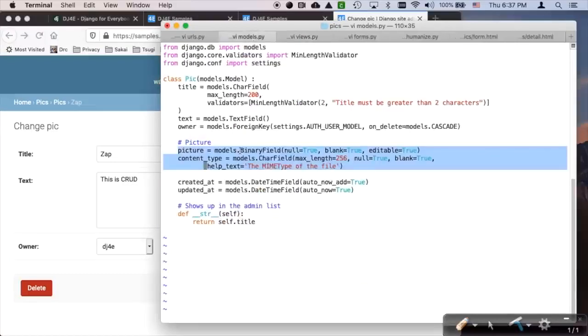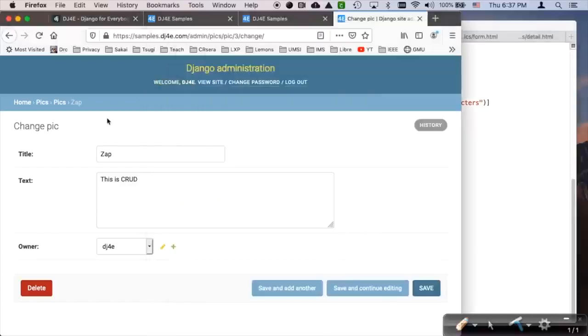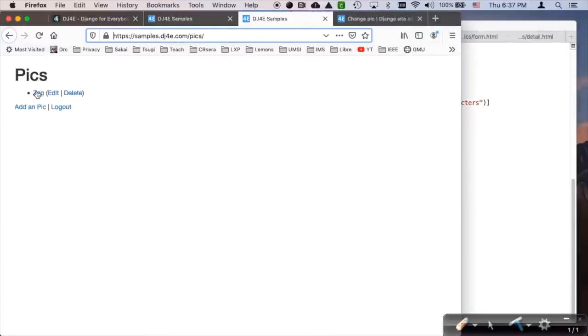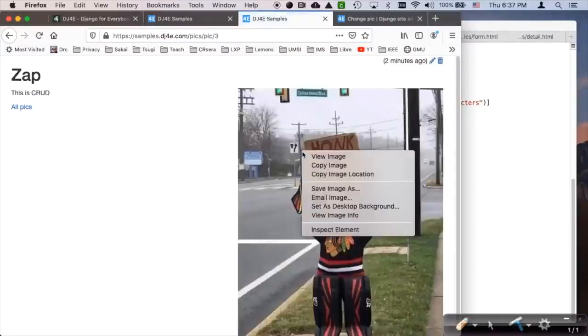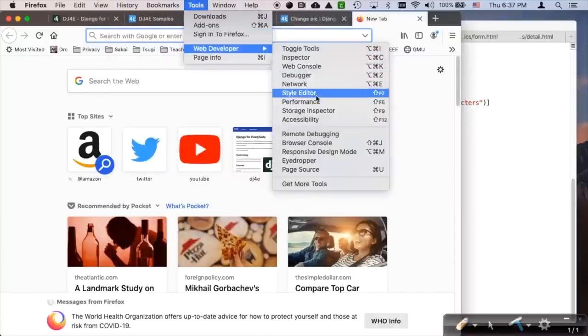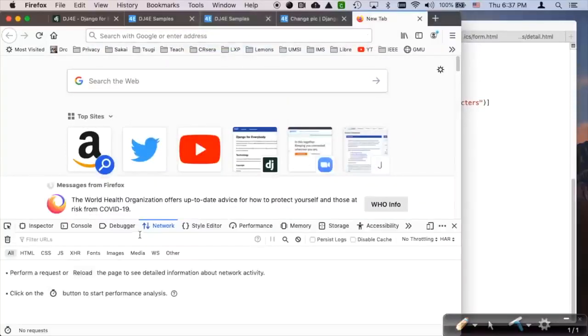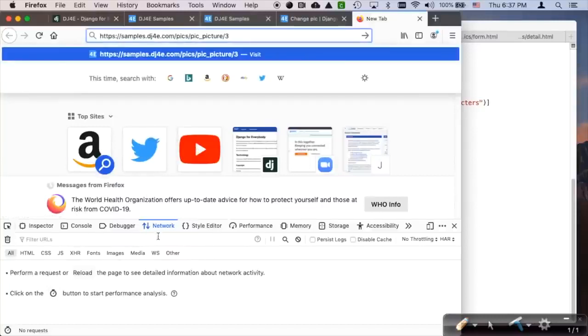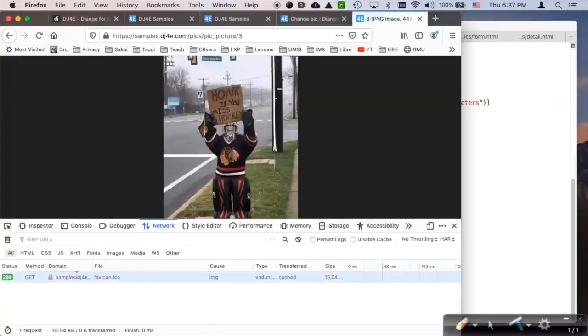So in the model, we've got a binary field, which is like a blob if you're into databases, and I'm allowing it to be null and blank and editable. And then there is this thing called the content type. I'm going to open this image in a new window and copy the image location. If I do view, developer console, network, one of the things when you're serving images is that you've got to set the MIME type.